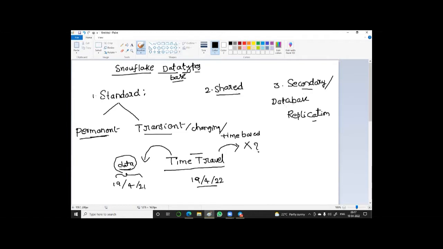Secondary or database replication: we use replication because it is almost like a mirror. Suppose today I have created one database like city bikes. I have created a copy also, and that is called replication. That copy can be saved, and on the copy I can do many modifications, many changes like transformations. That is called database replication or secondary database. These are the fundamental Snowflake database types.